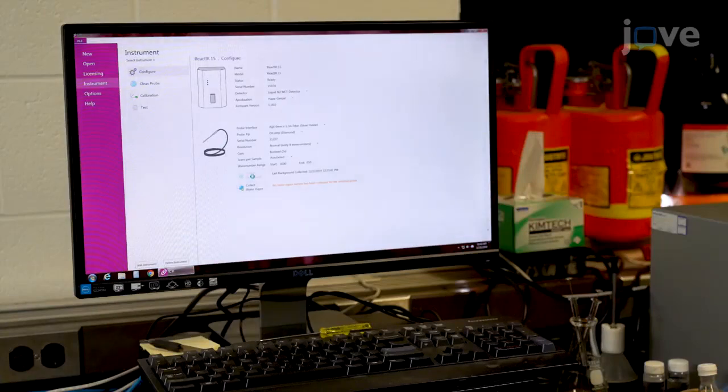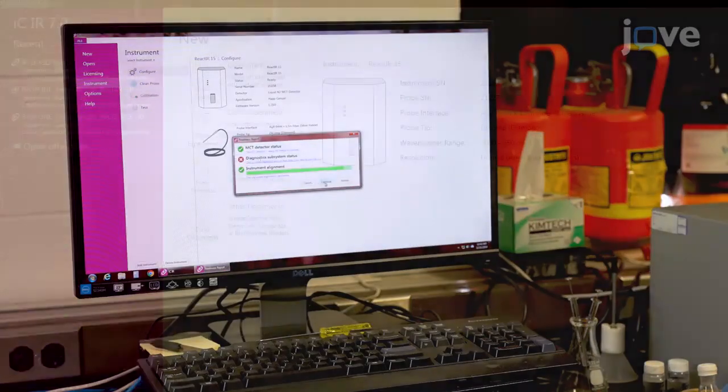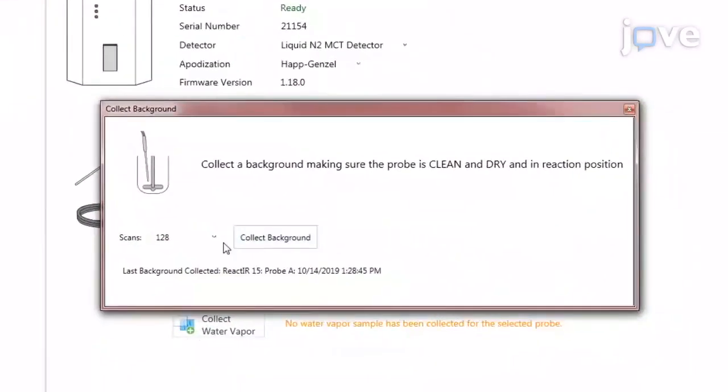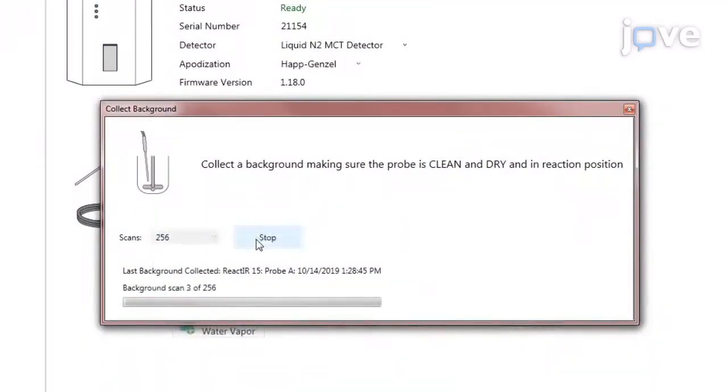To begin, open the Data Acquisition software. Click Instrument. Under the Configure tab, click Collect Background. Click Continue. Set scans to 256 and click OK to collect a background.